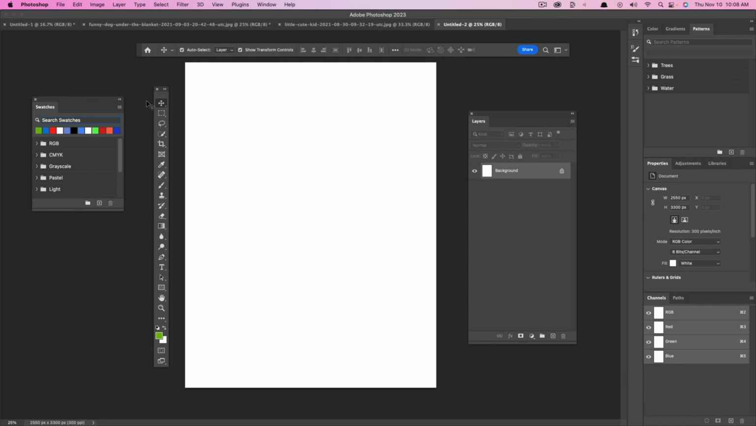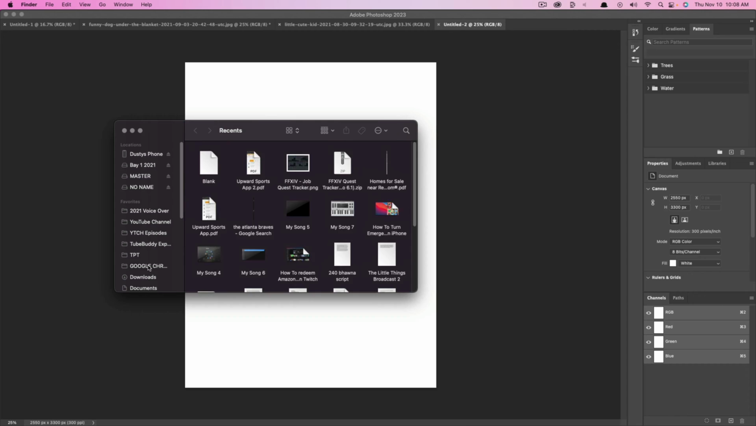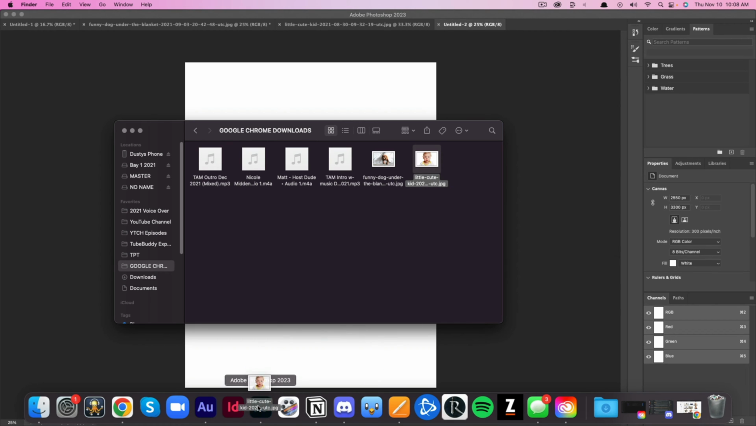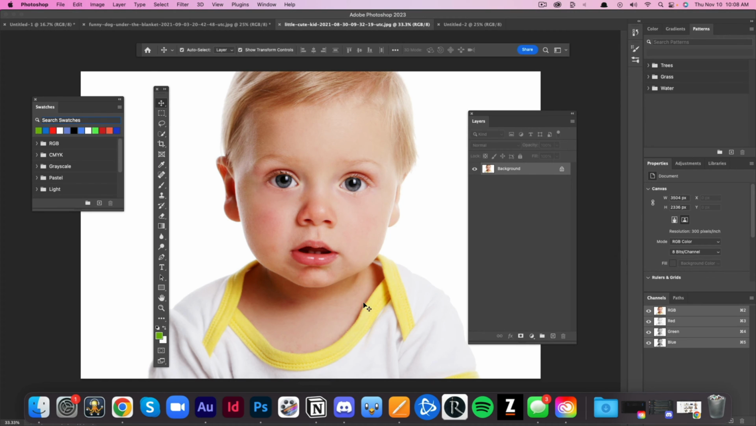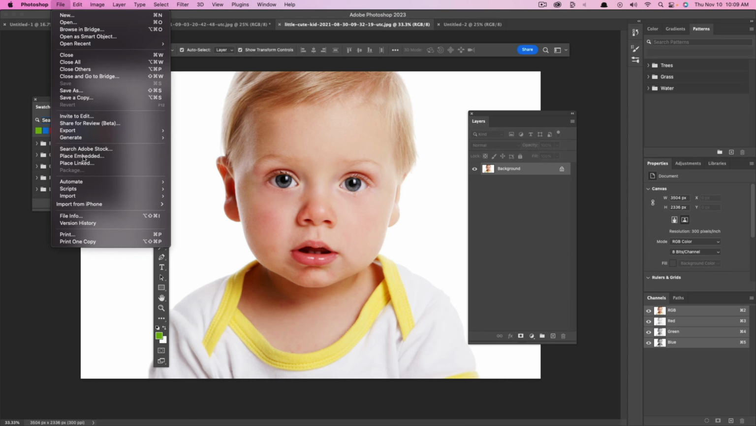All right, so another way of starting a new project, let's say you got a photo that you want to edit in Photoshop. The easiest way of going about doing that is find that photo on your computer, whether you're using Mac or PC. Like I have a little photo of this child here. I can basically find that on my computer, and then you can just drag that. If I click and hold and drag that on top of the Photoshop icon, it will automatically bring that into Adobe Photoshop. And then another way would be going to File and then Place Embedded.